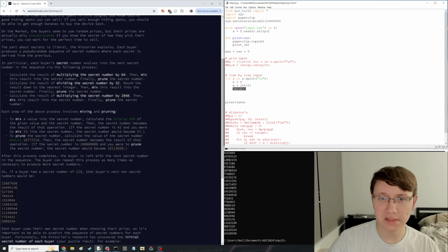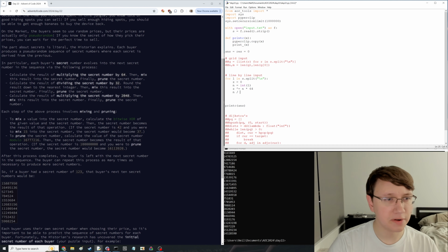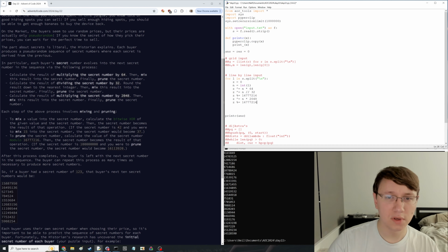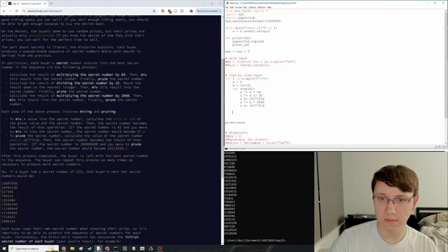Z will be the next secret number. Multiply, okay, mix this into the secret number. N times 64. Divide by 32. Mix this into the secret number, and then prune it. The result of multiplying the secret number by 2048, then mix. Finally prune. Okay, that's a step. I think that's a step. Cool.